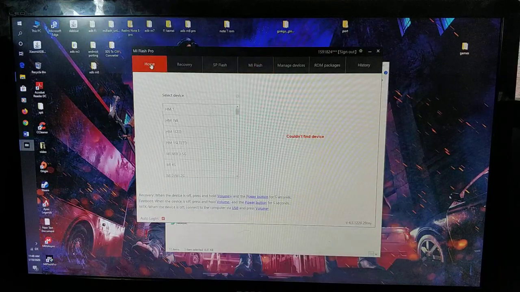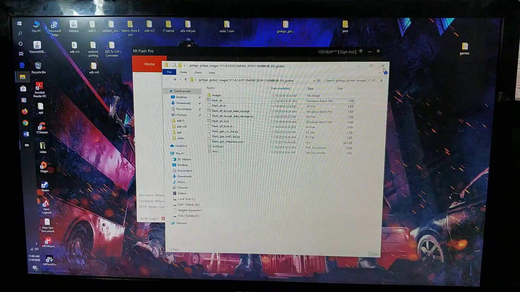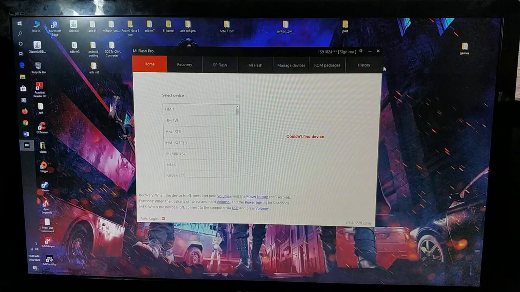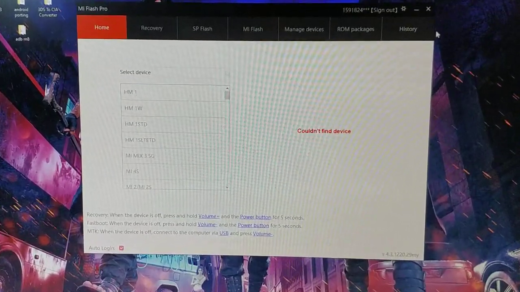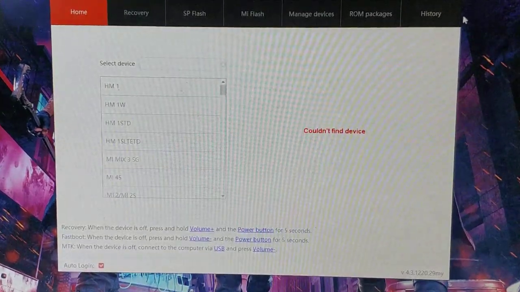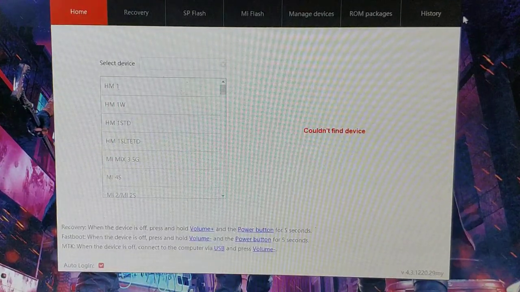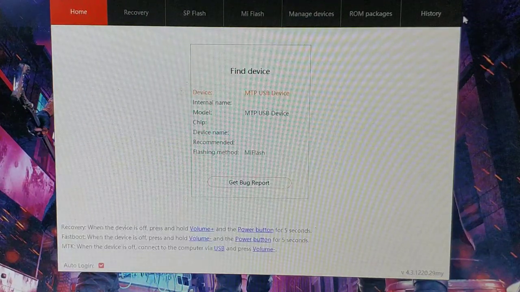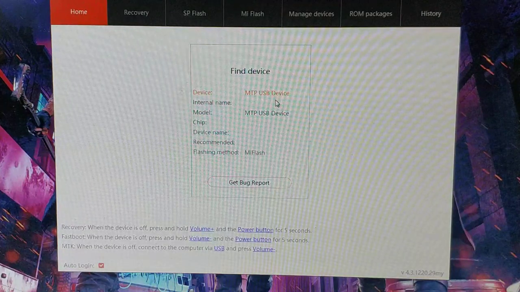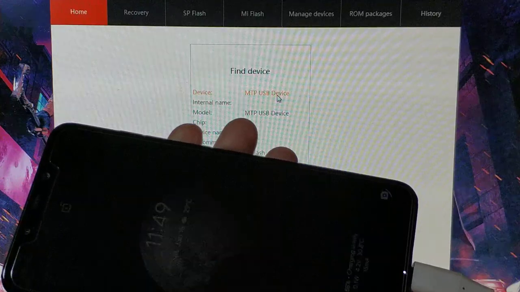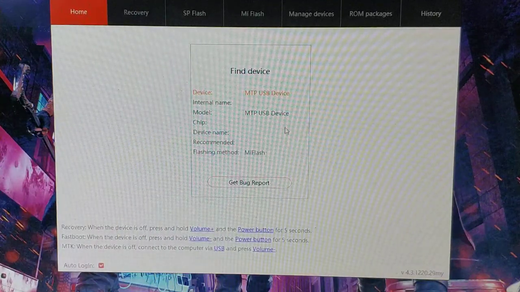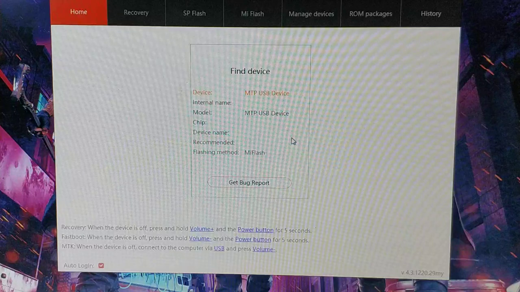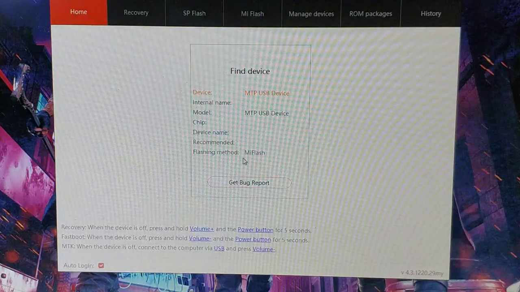Okay, let's go back to home. Let's say we connect one of these devices. Does it detect? Zoom. Hold on. Okay, I'm connecting it to Poco F1. Yes, it detects Poco F1. Flashing method, Mi Flash.